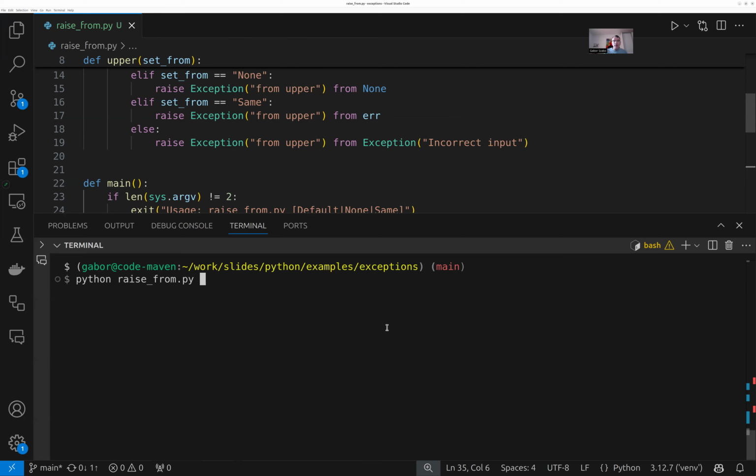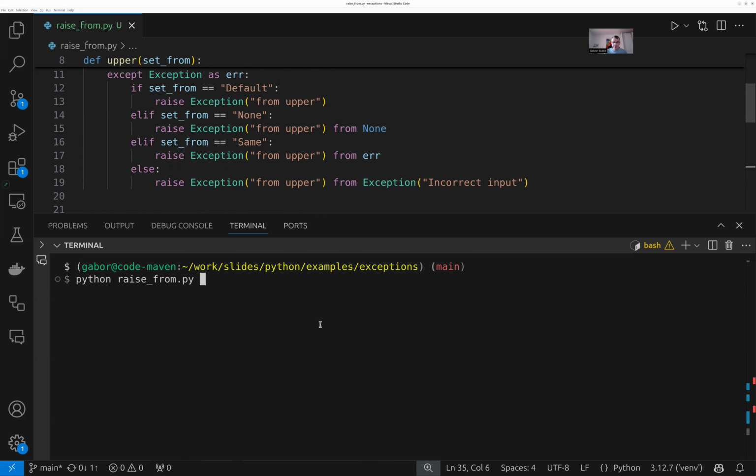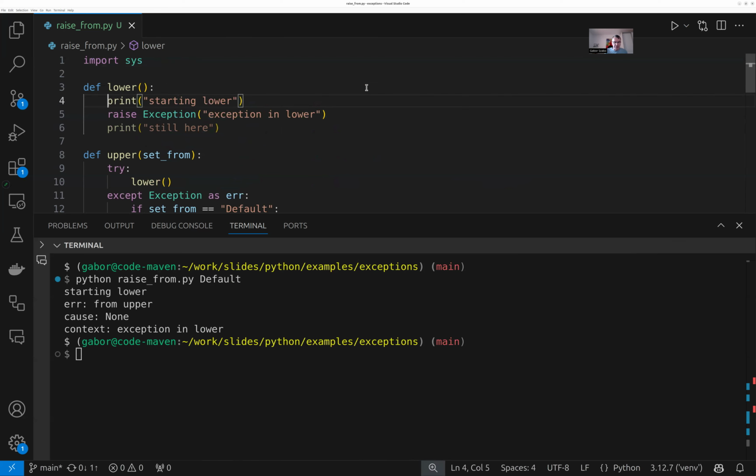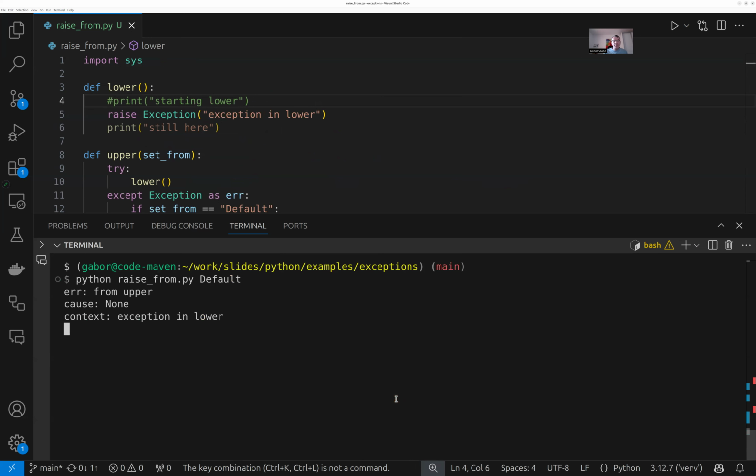So if I call it with the first parameter, which is default, this is how it behaves when you write it the normal way. So just raise exception, nothing else. It says the starting lower is there all the time. Maybe I should remove it anyway. Okay, I'm going to remove it. That's not that interesting here. Okay, so let's start it again. I run it, and these are the three values I got.